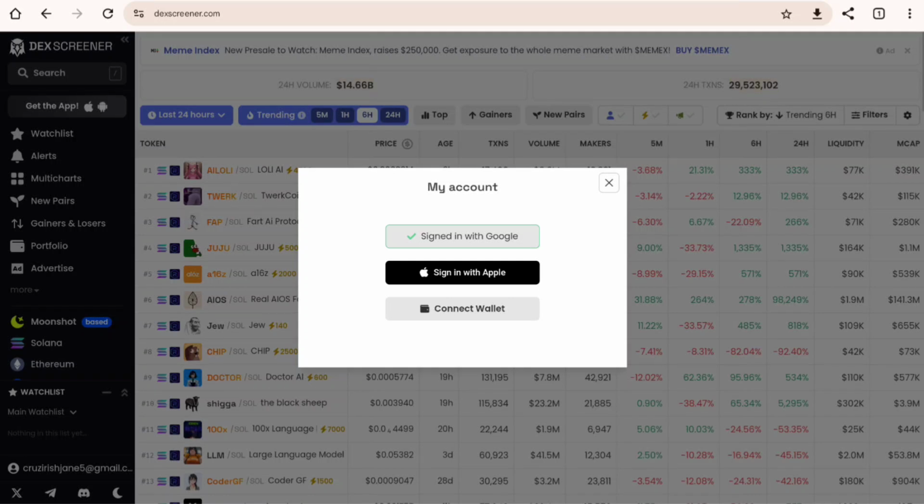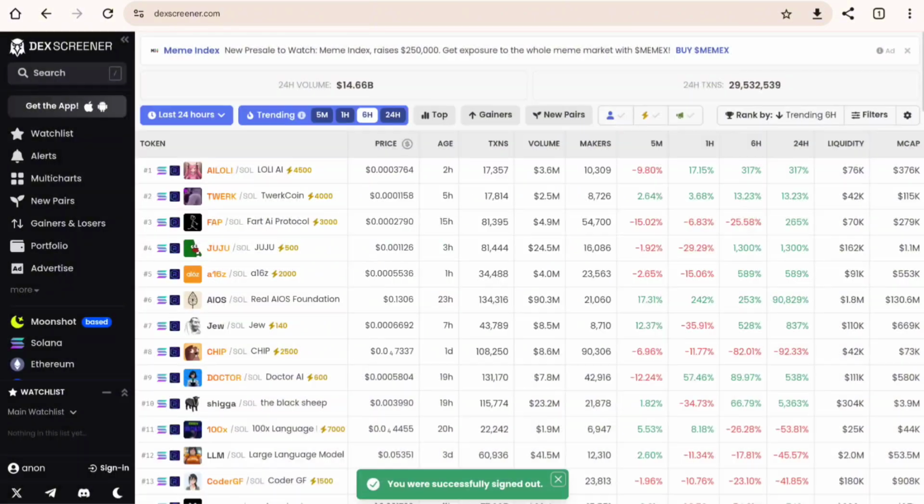So once you click on that, what will happen is that it will sign you out of your account on Dex Screener connected to that wallet, and that's basically how you can disconnect a wallet on Dex Screener.